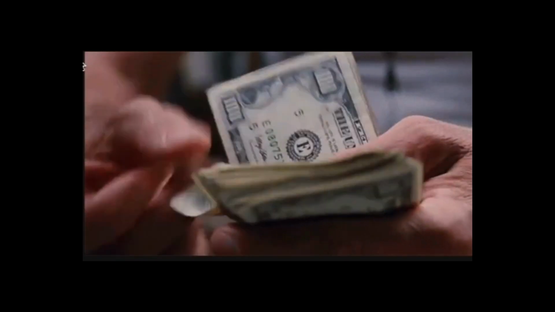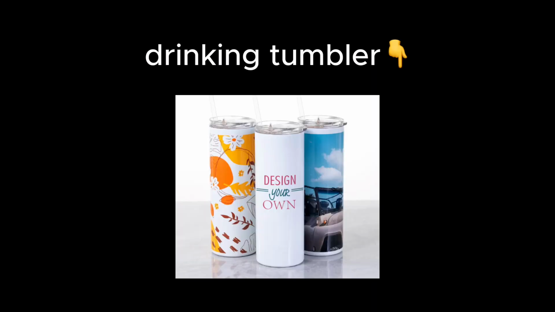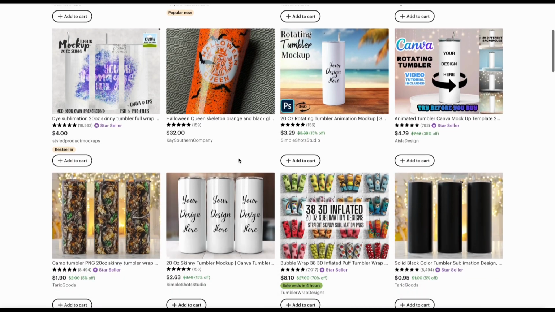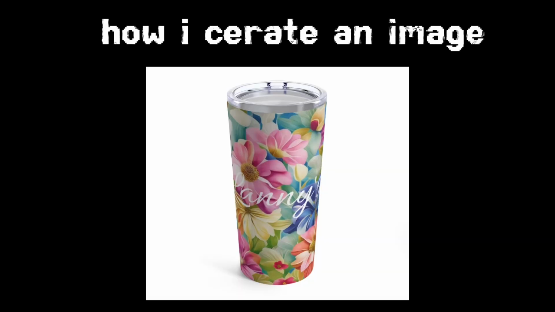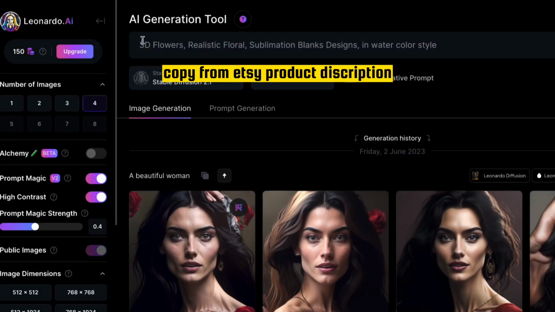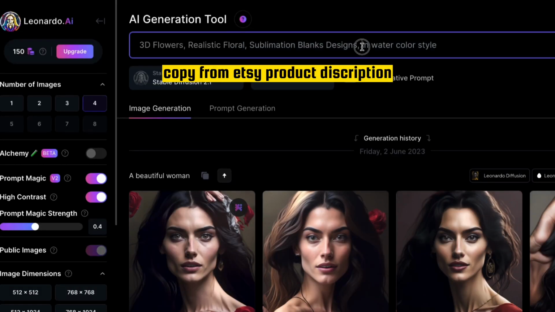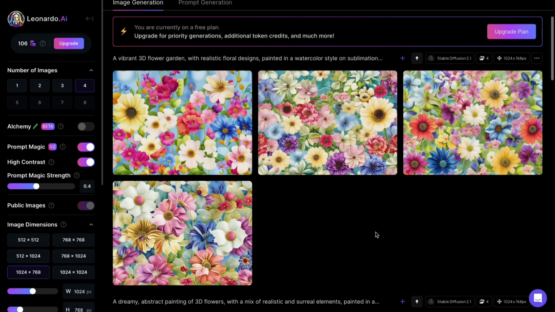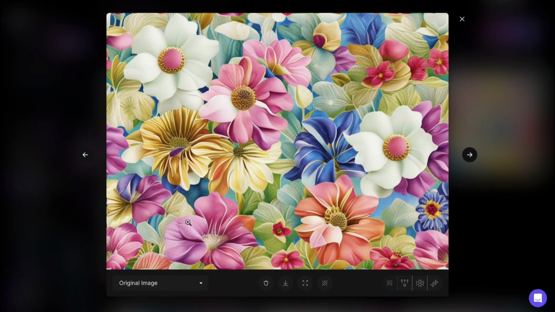At the beginning of this video, I promised to show you a way to make money using Leonardo AI. The product is this drinking tumbler, and it's currently doing well in a variety of designs and shapes. Now I'll show you how I created the image with Leonardo AI and how you can sell similar images on Etsy. Now let's write our prompt. You can also click on prompt generation to get more creative and choose the image style. After a short wait, we have a finished image that we can sell.